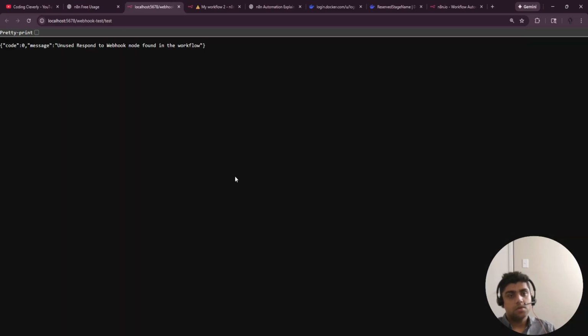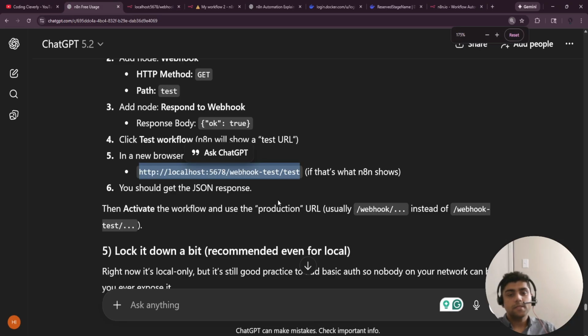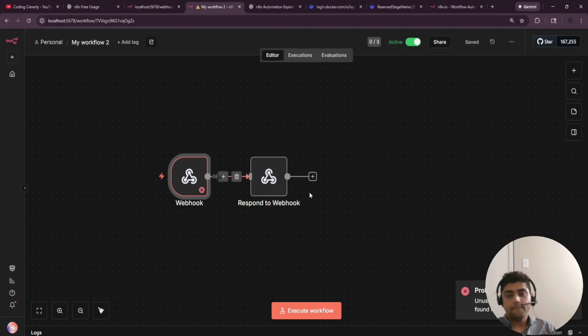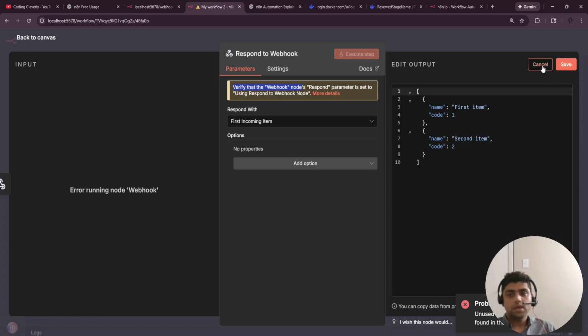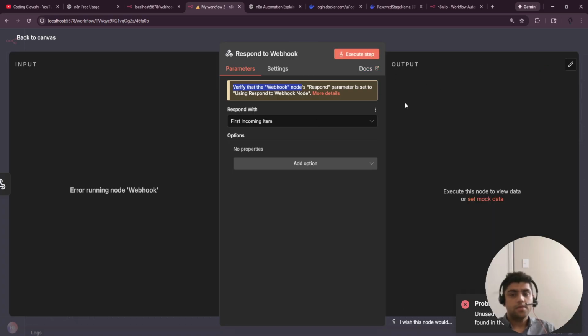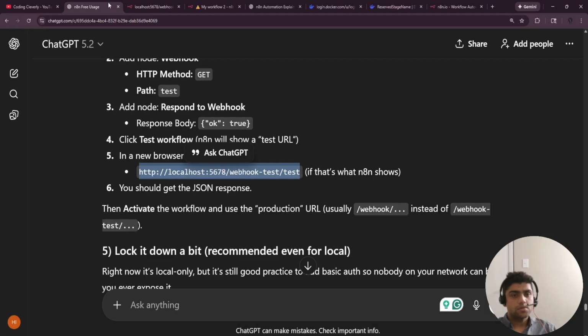Let's see. Okay, code message: unused respond to webhook found in the workflow. But the thing is, okay, there was a problem because in this, okay, verify that the webhook node's respond parameter is set to using respond to webhook node, and it should be. Let's cancel that. Okay, so I think there's a body here, and respond body. Add node respond to webhook response body.